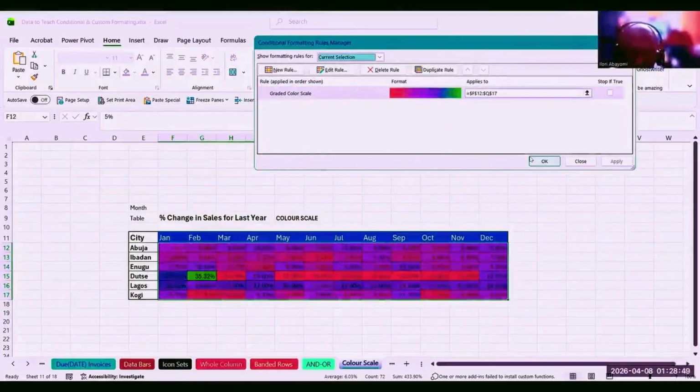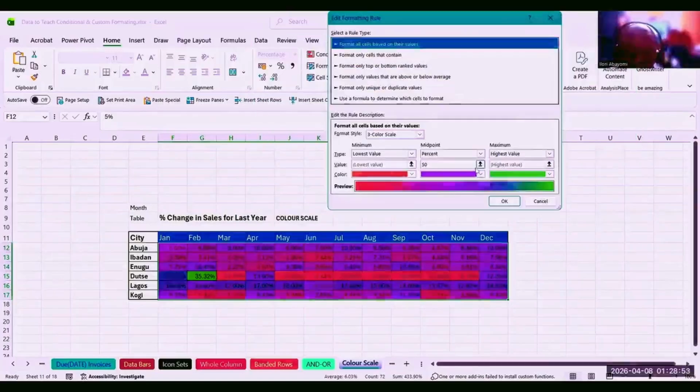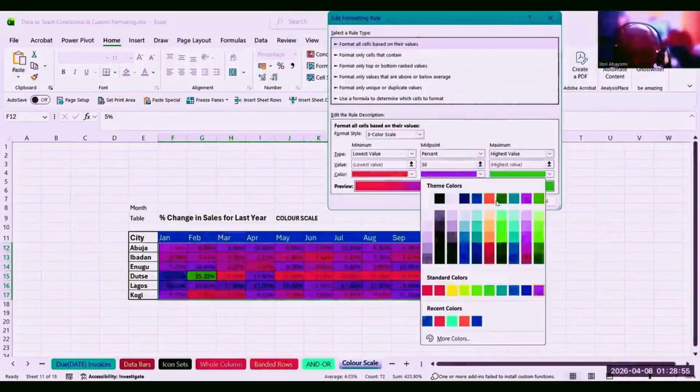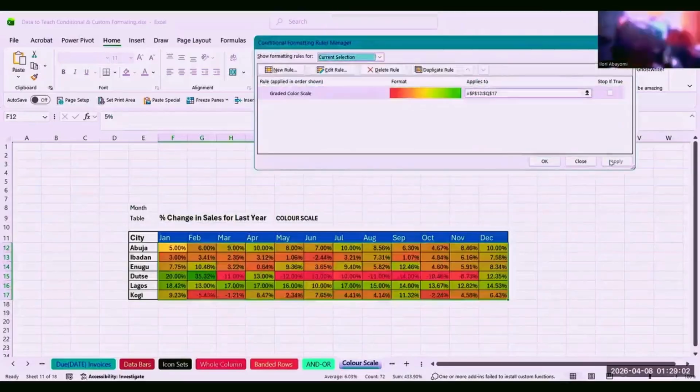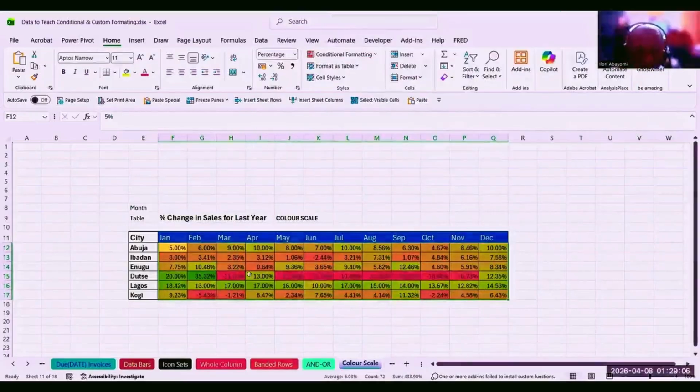I think that is too deep. I don't want that. Let me change this again. Let me change this to maybe yellow. Let's change this to this light yellow. Say okay. I say apply, and then I say okay. So this is what you have.